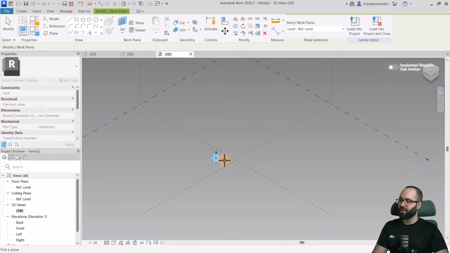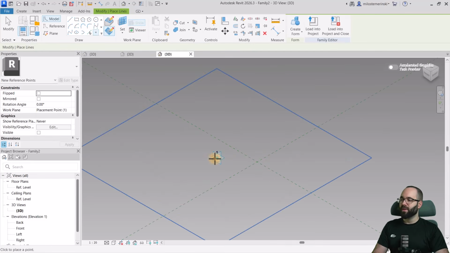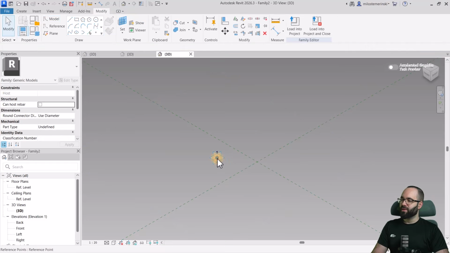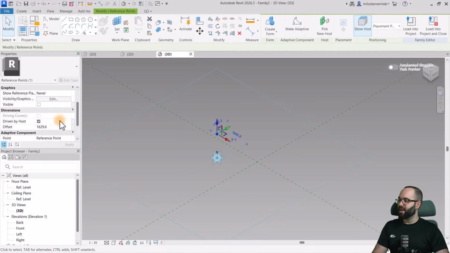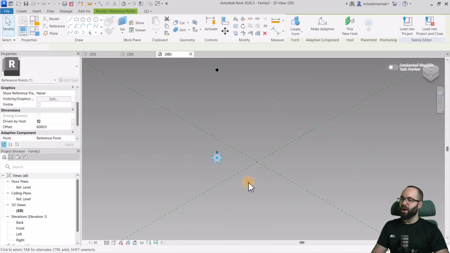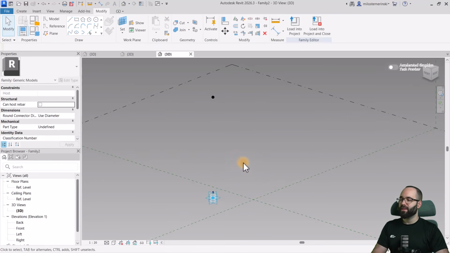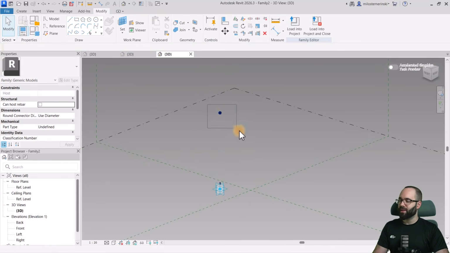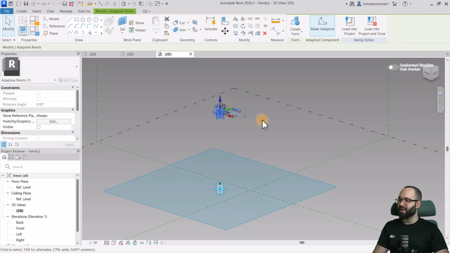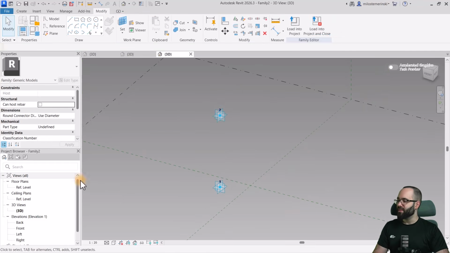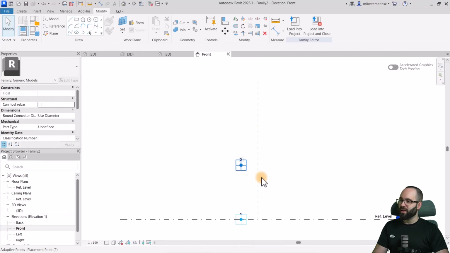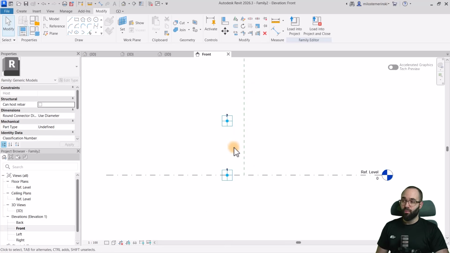So let's just set the work plane to this work plane of that point. Place a point there, select it, move it up, and then we're also going to make this a 6,000 millimeter offset just to mirror kind of the original family. Then select this point, make it adaptive as well. That's what we need.